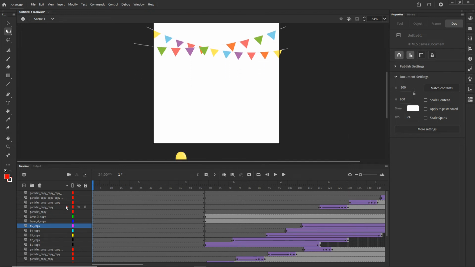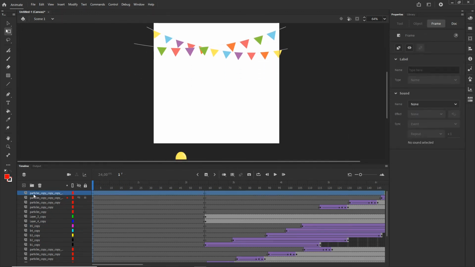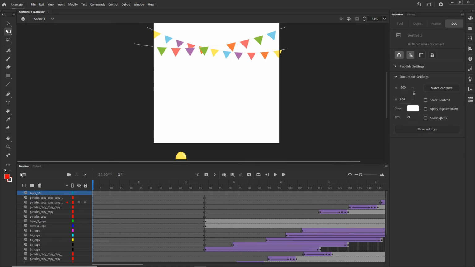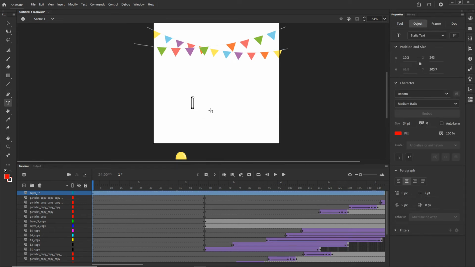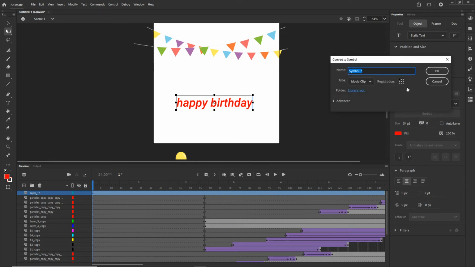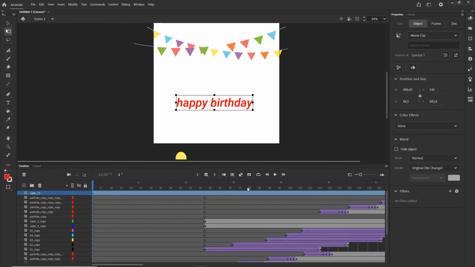Maybe one thing that we can do is create a new layer. And on this layer I am going to type something with the text like, I don't know, happy birthday, something like this. And I can go ahead and create one more explosion. I will maybe scale this a little bit, and I will convert this to a symbol. So I'm going to click F8, and I'm going to make this a symbol 1.